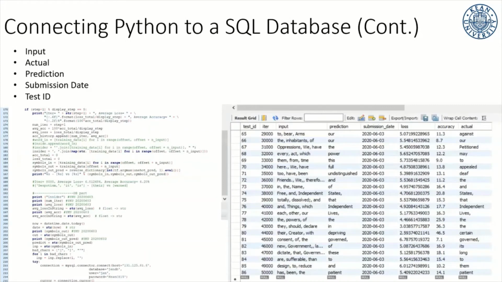Once we got the RNN script to record some of the information into the database, our goal was to continue to alter the script until we were able to successfully log all the information that was being provided to us after each iteration. This included each inputted word going into the script, as well as the actual expected response and the predicted answer the script was able to make. Other information like submission database and the test ID were added as well to make it easier to sort through the data in the database.